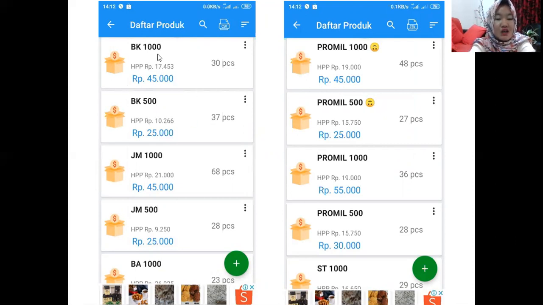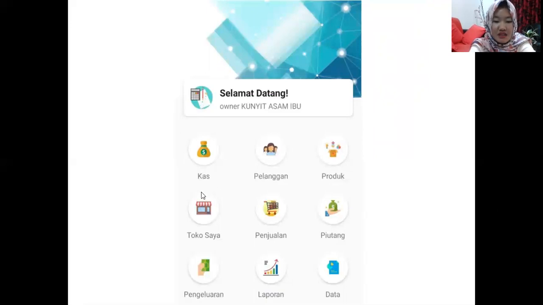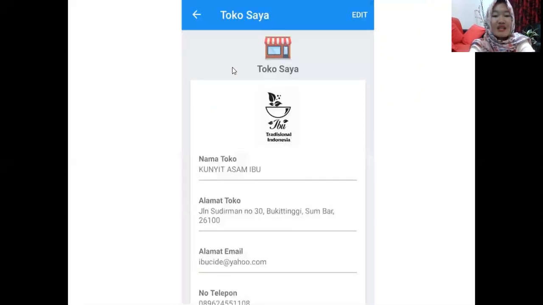This is the code. And here in the example, you can see the cost of goods sold. This is the stocks. And this is the selling price. Okay. Next, the fourth is my store. My store only shows you the profile of your store: the name, address, email, and phone number.